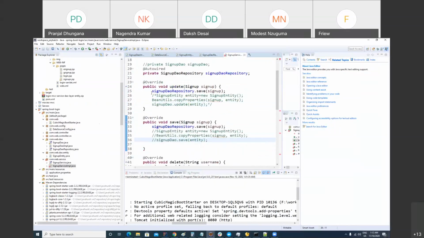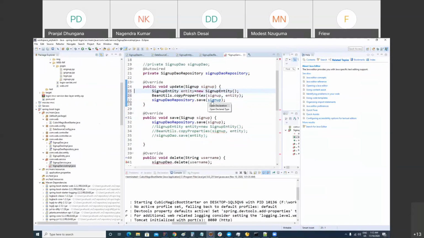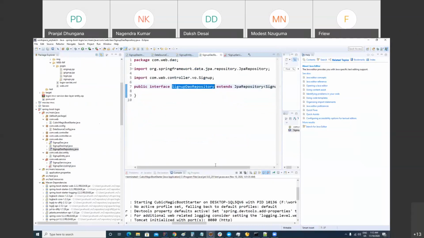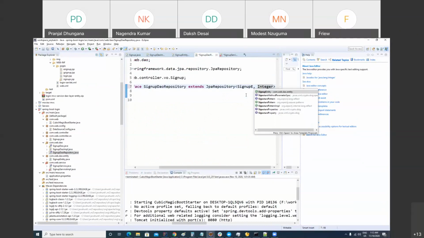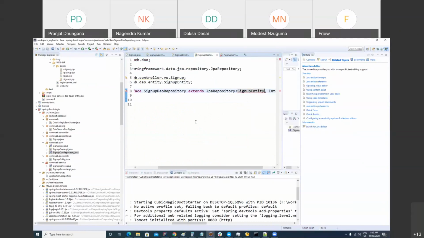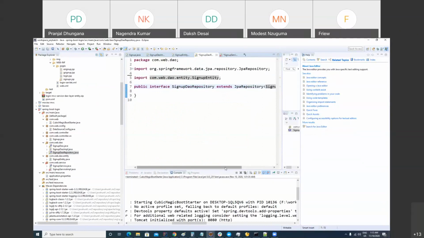But one thing, I made one mistake. Give me a second. Actually, you have to do the conversion, because it takes an entity. So your entity you have to use. Wait a second, I think I made a mistake. Let me check. Here we should have the entity class. Yes, the sign up entity class, because the entity class can only work with the repository.